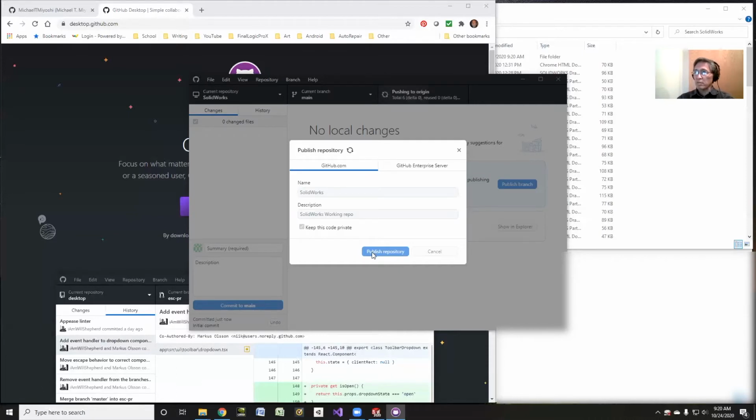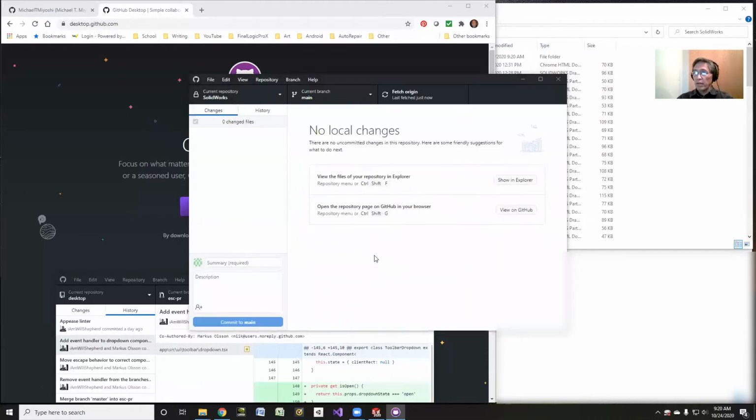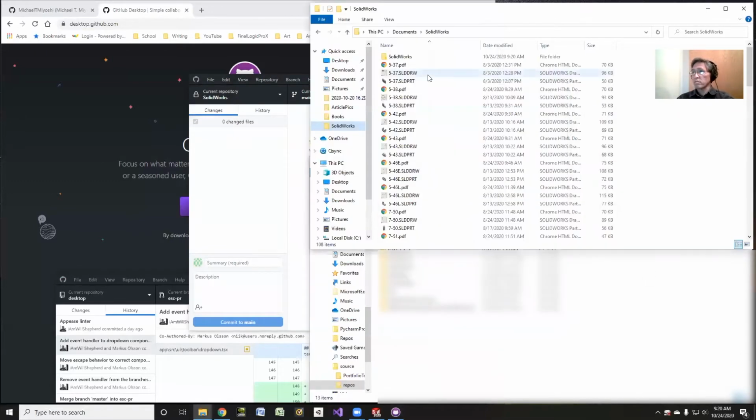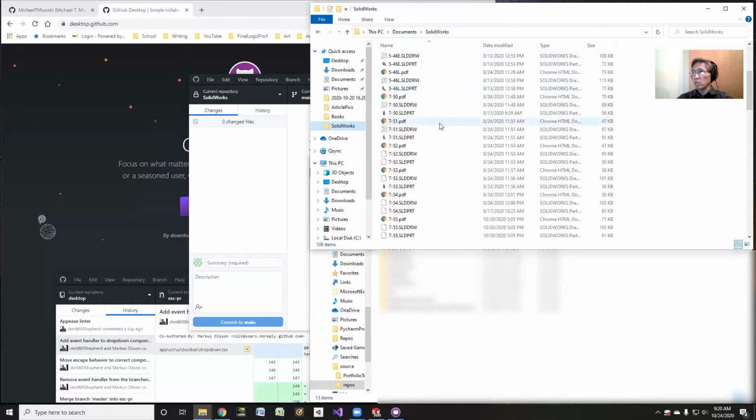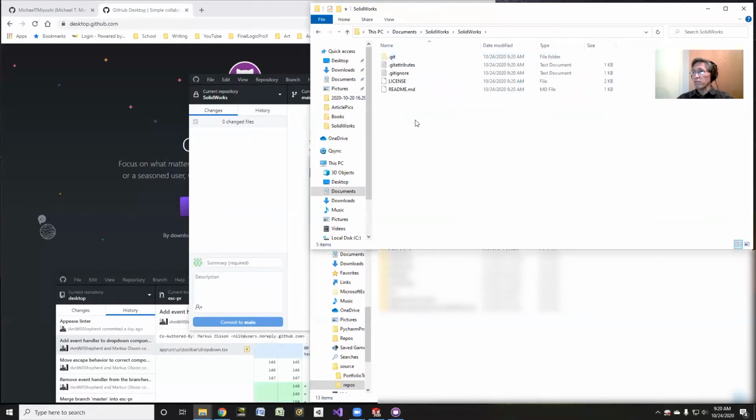Now I hope it didn't kill all my files, but hey, I could create them all again. It's not that big a deal. All right, so let's go find out. Let's see if it killed all my files. Doesn't look like it. Oh, it made it in SolidWorks. So that's just my Git stuff. That's interesting. That's okay. It made my repo inside the folder where I wanted to create it. So that's okay. I will just go from there.